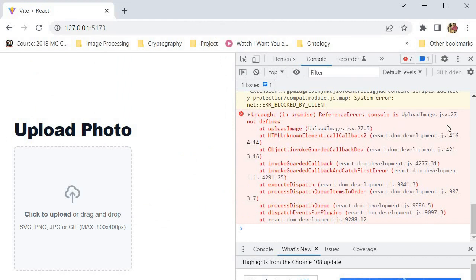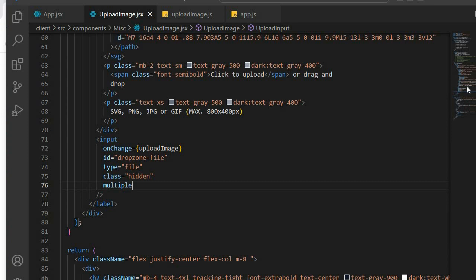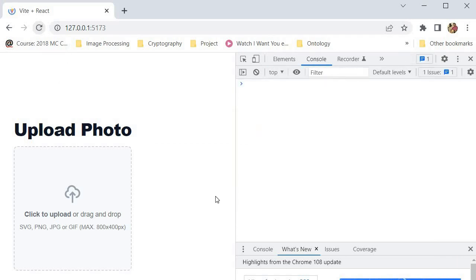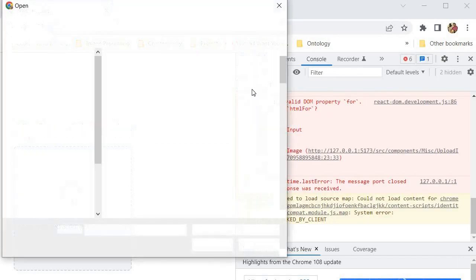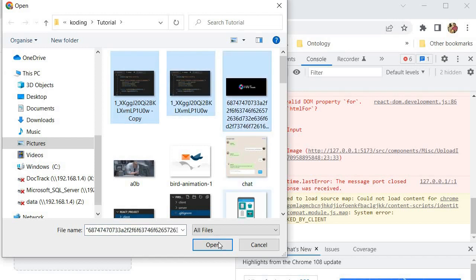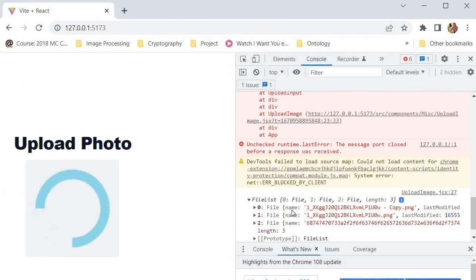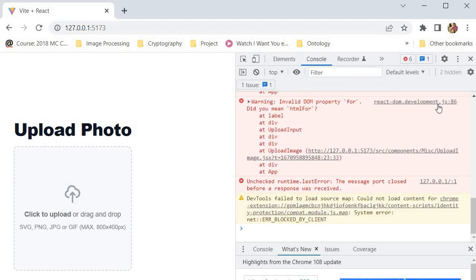Okay, so something is wrong here. It says line 27 in upload images, console is not defined. So it must be a syntax error, I believe. Line 27, you can see that the C over here is a different type of C. So we can just clean up part of those errors. Alright. And then there we go. So there's our file list. You can see that we have multiple files over here when we try to upload that. So let's break off the loader by just refreshing.